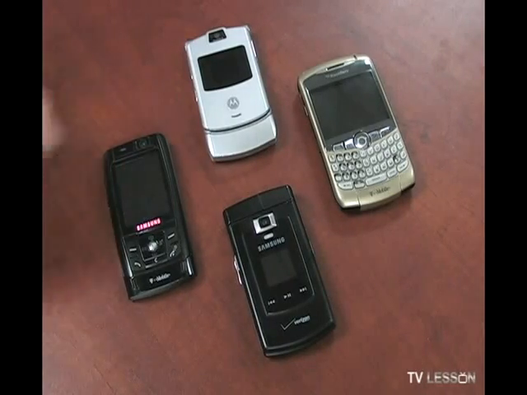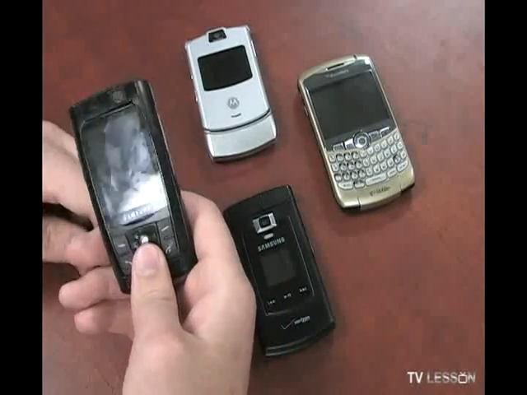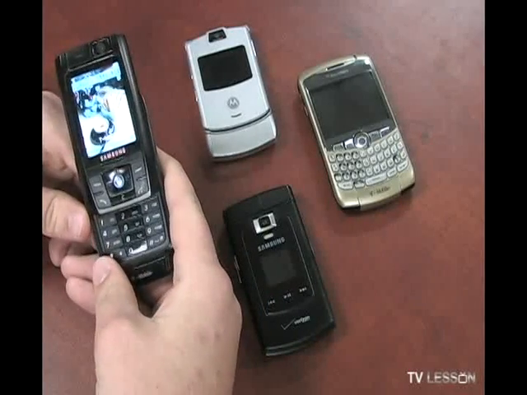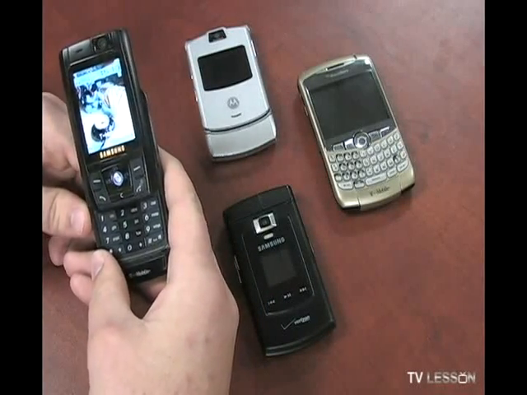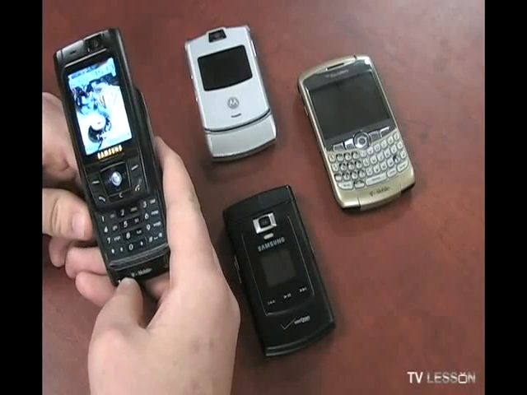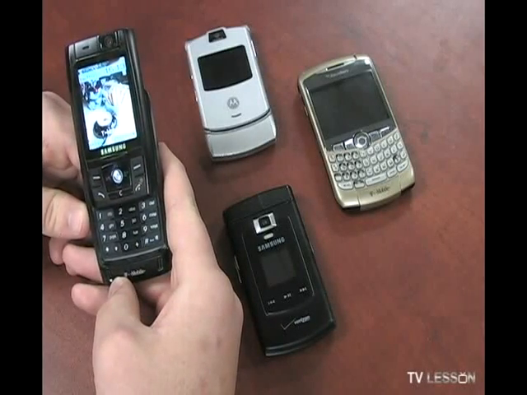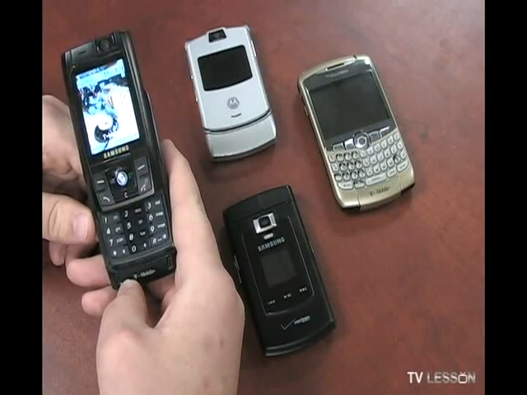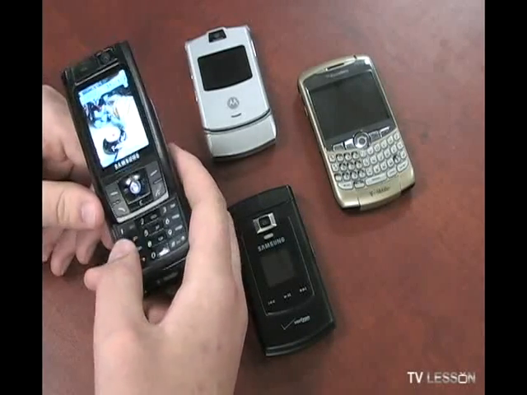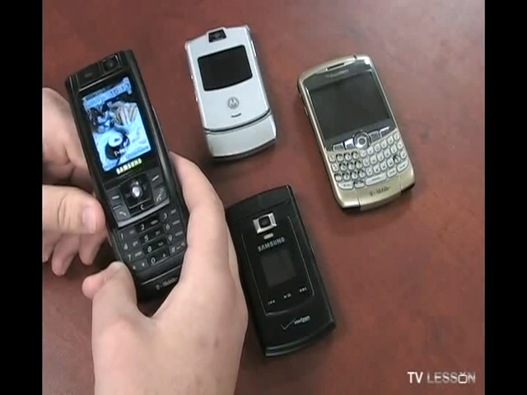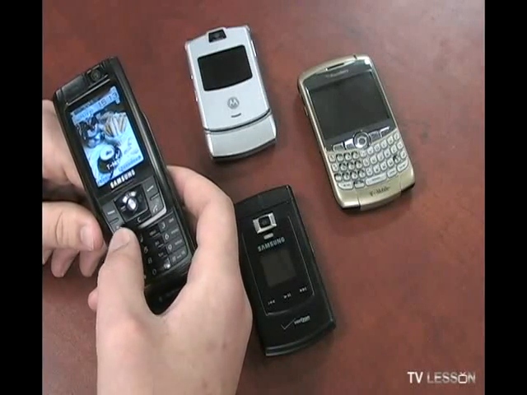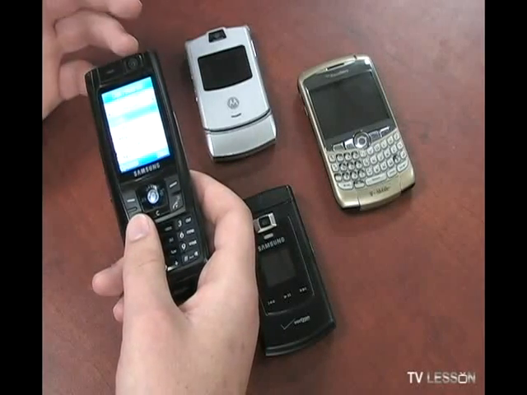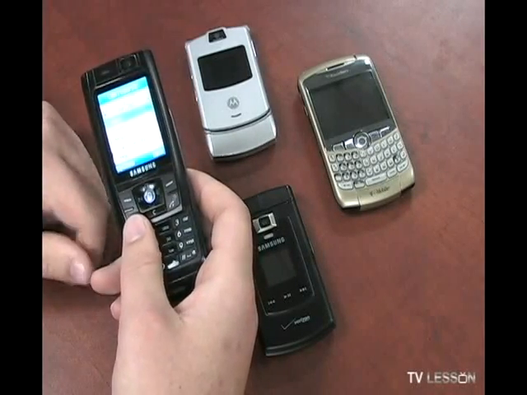So the first one we're going to look at here is a Samsung, a real simple flip-up phone. Now, first thing we're going to go over is just calling somebody back. When you make a phone call to somebody, it's real simple to go back and redial that person's number. So all you'd want to do is hit the send button before you do anything else. You hit the send button once, and it'll bring up all your last calls.